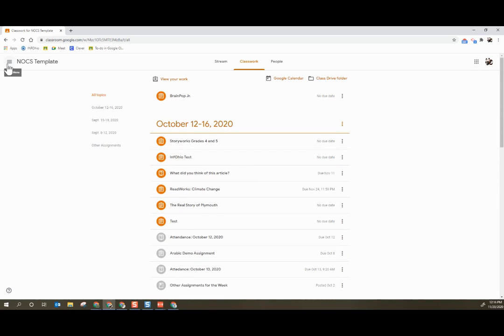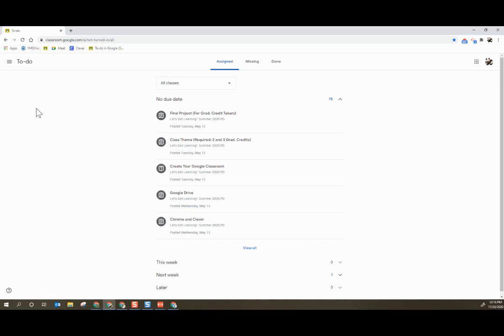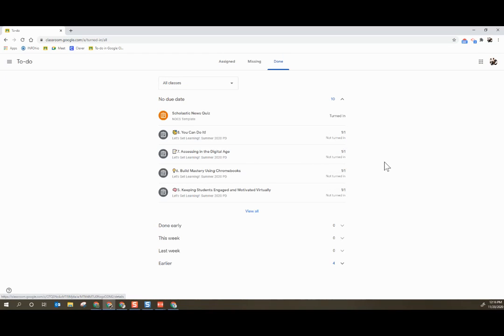Just like on the mobile app, you can select the three lines on the left and select to do. And from there, view things that are assigned, things that are missing, or things that are done. Those things that are under the done section are great opportunities to have discussions with your child about their work and celebrate all the awesome things that they're learning. If you have any questions about what you're finding in your child's Google Classroom, don't hesitate to reach out to your child's teacher.